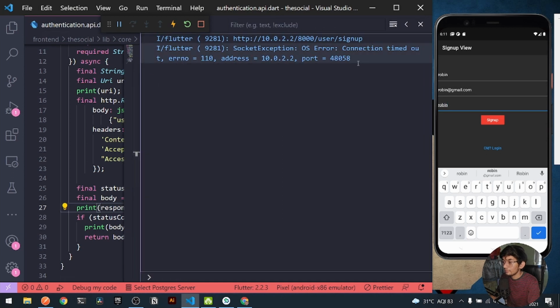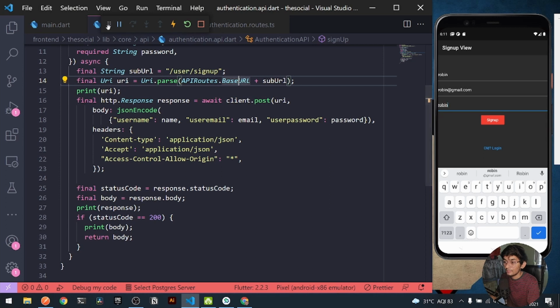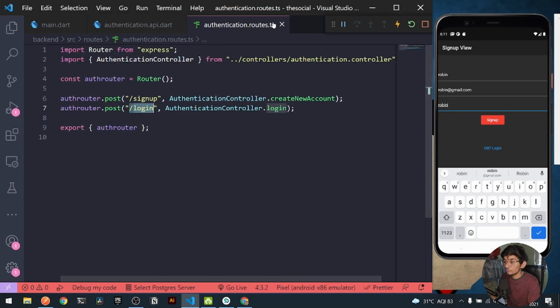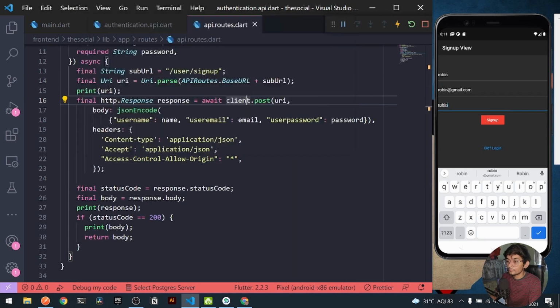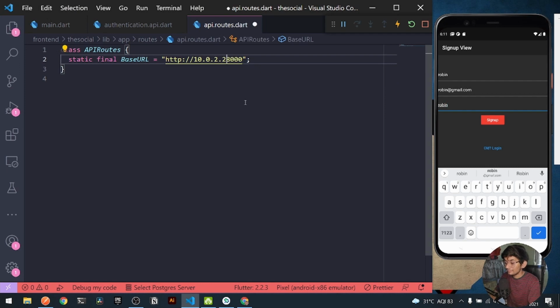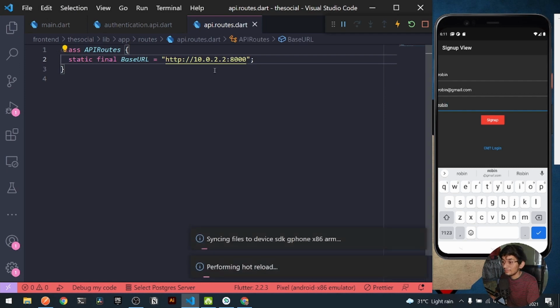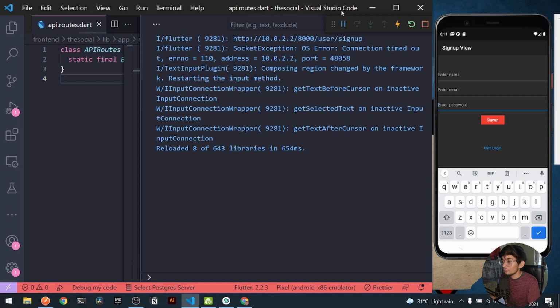Okay, so here we are getting the socket exception. I guess we have messed up our entire route. So let's go over to our API route. Instead of having the forward slash, we should be having a colon. Let's try it out one more time. Sorry for this error. Let's try it out one more time.